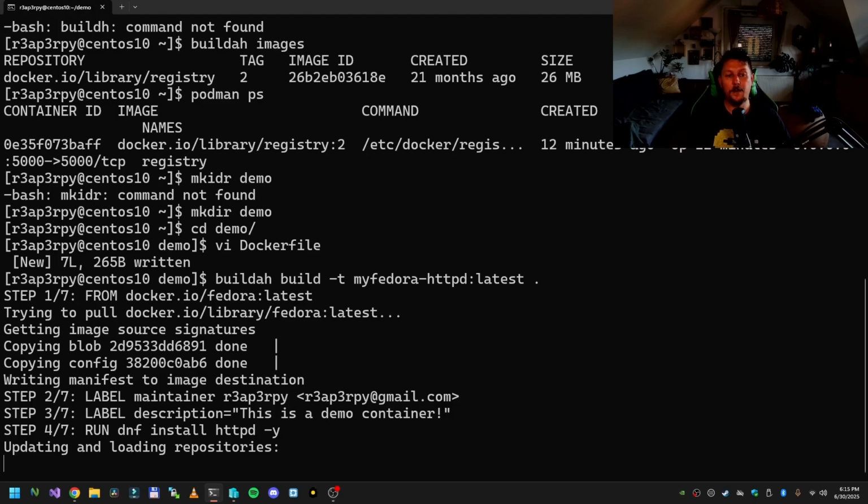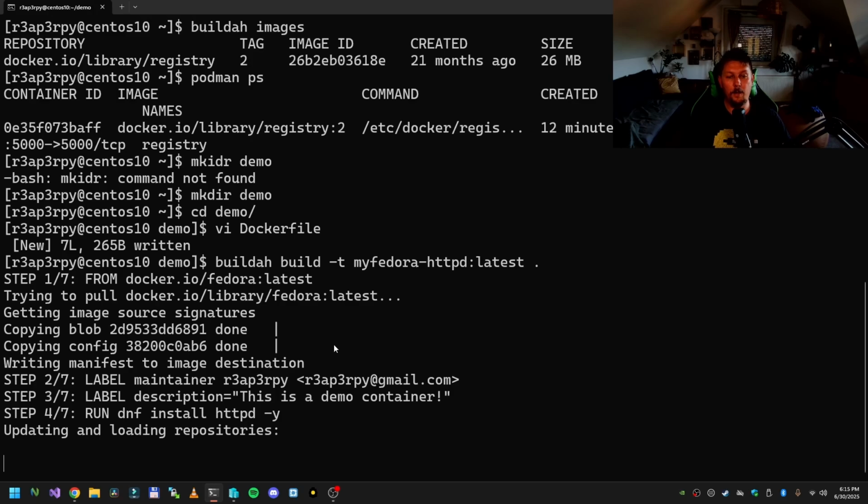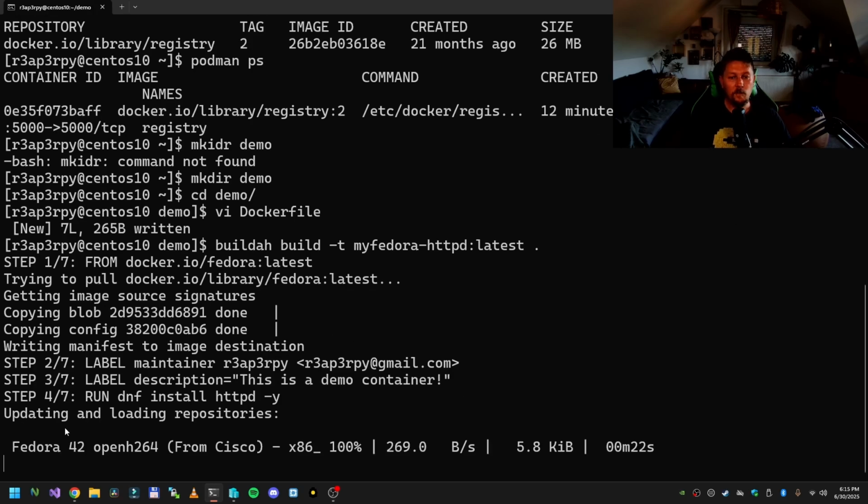As you can see now, it's running the DNF install command. And after that, once it completes, it is going to show under the images that we have a repository in the localhost, and it has the my-fedora image installed. Good.